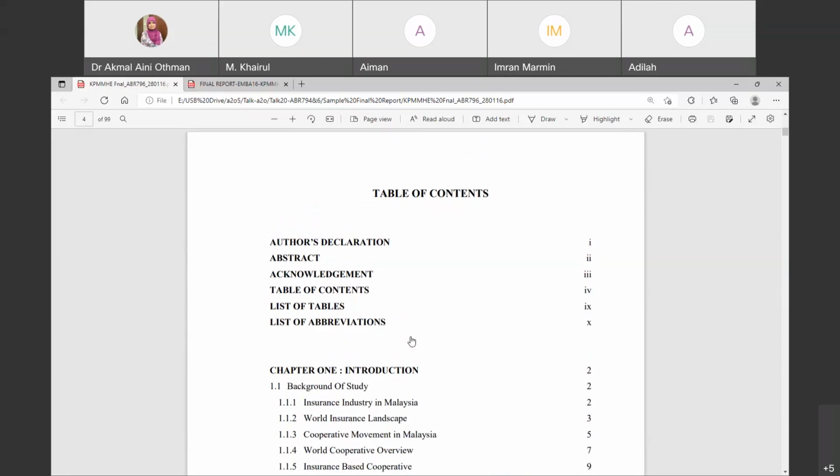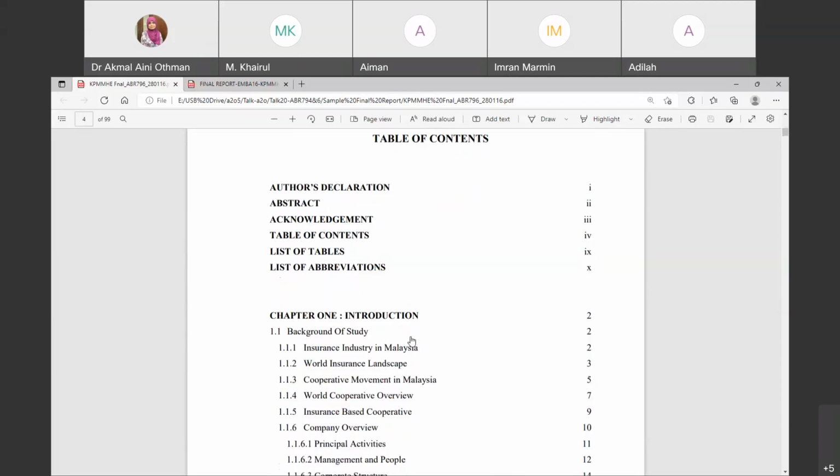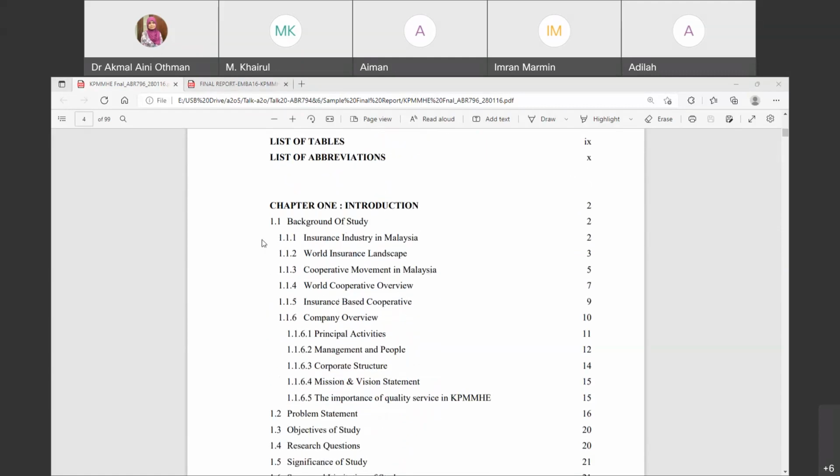Normally in this report you have the author's declaration, abstract, acknowledgement, and you must have the table of contents. Look at the format here, whether it uses Roman numbering or whatever is proper. Normally you use a lot of tables, so you must have a list of tables, and then a list of abbreviations. Sometimes you have a list of figures. Okay, chapter 1.